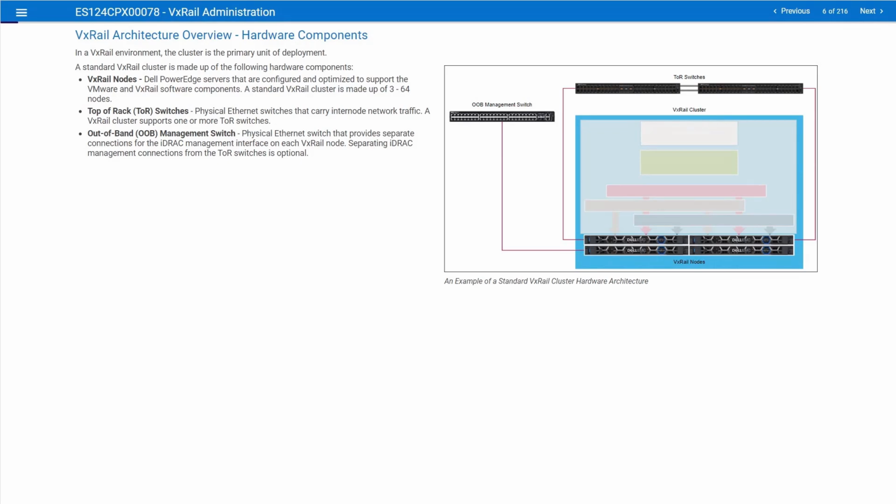The V series are configured with GPUs inside to run VDI workloads. The S series, S stands for storage, are VxRail nodes designed specifically for running workloads that require a large storage with a good performance overall. So these are examples of the VxRail nodes that you can choose from.